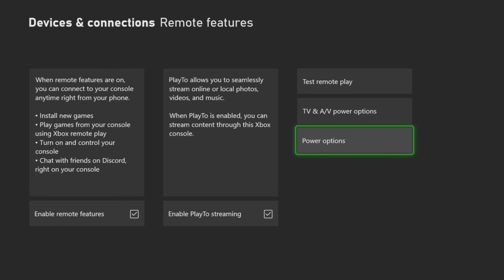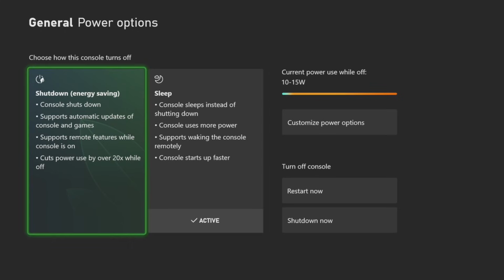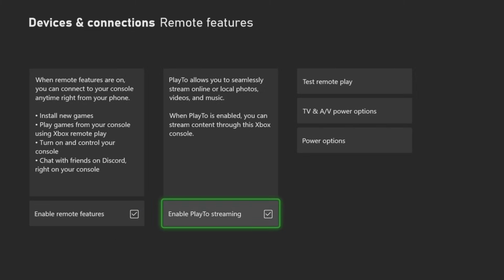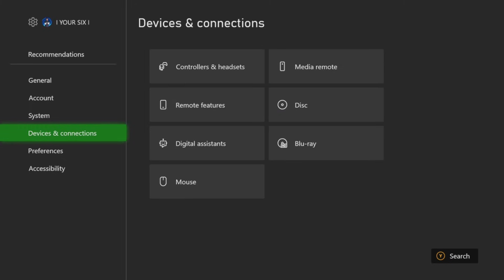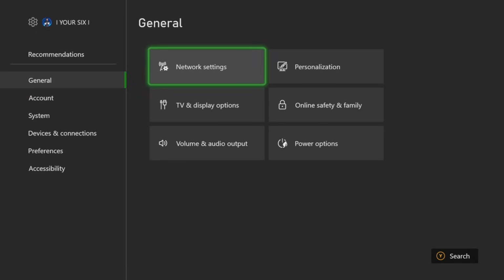And then we can go on over to the power options and we can go to active sleep. And we can use this when our Xbox is actually in the sleep mode. So just make sure your Xbox is turned on right now just to make sure everything is working. And then we want to go back and go up to where it says general and go to network settings.